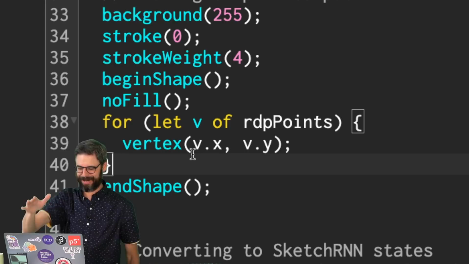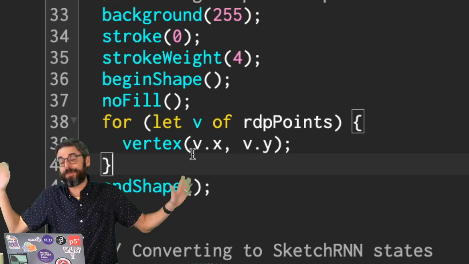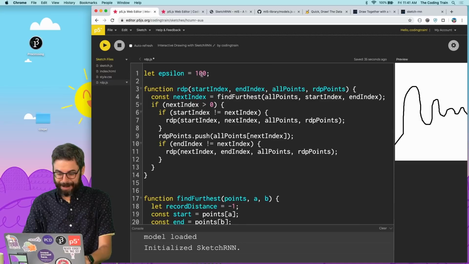The seed points was everything I collected. The simplified one is called RDP points. I should use better naming. Now, let me go back and change the epsilon back to 10, something more reasonable. And we're going to try this one more time.